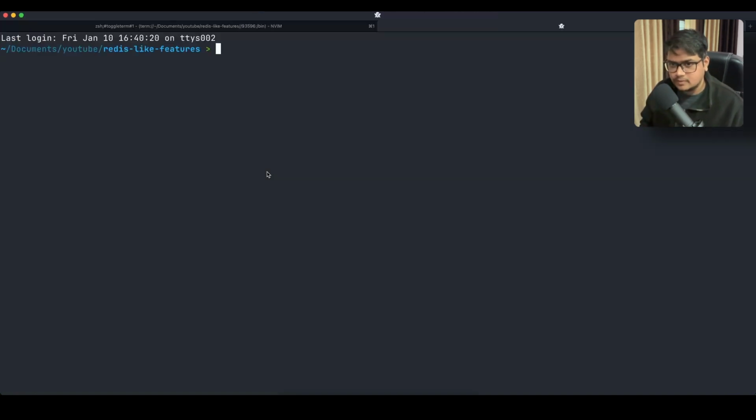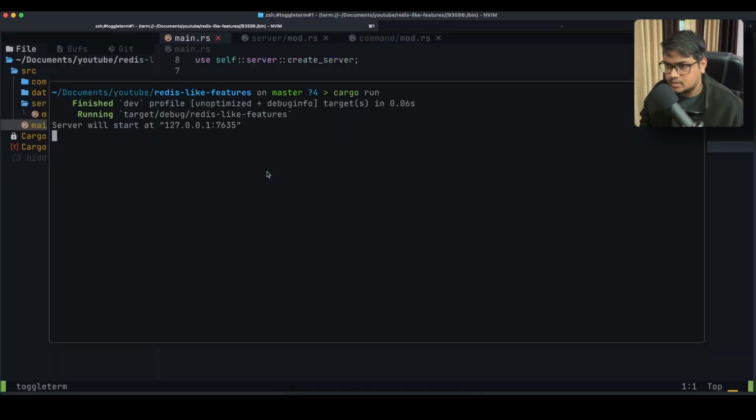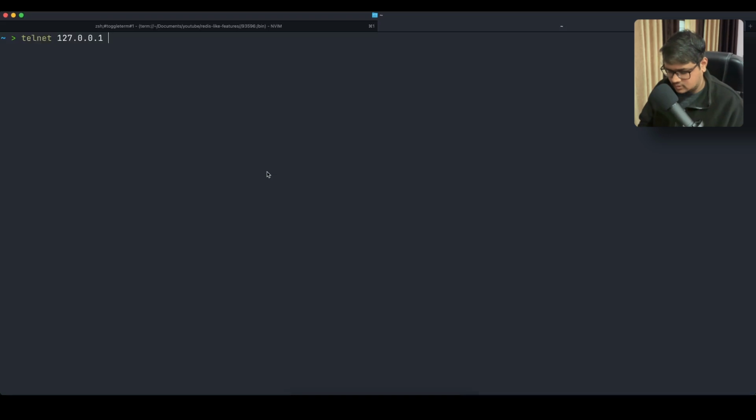So what we'll do is open telnet and try to connect from telnet. And what is the port over here? It says 7635. So as you can see, the server that we have created and that was running on this, we were able to connect to through telnet. So now let's test out a few of our functionalities.